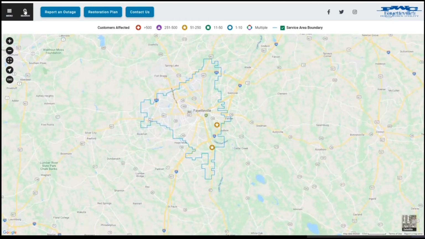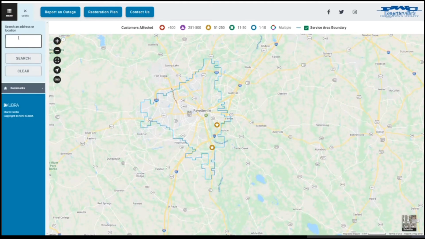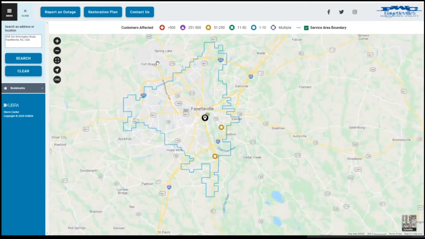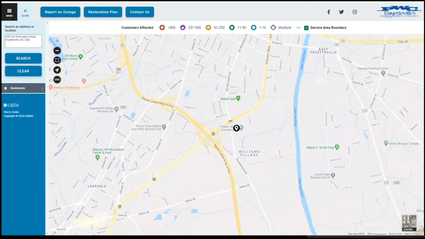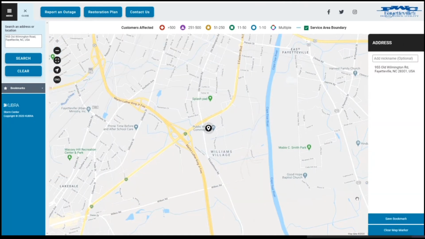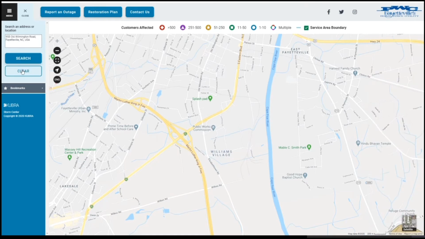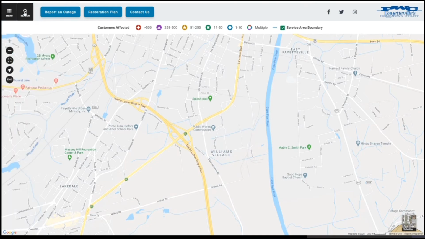The search function, if you select that, you can type in an address that you want to find. We're going to use our current address, 955 Old Wilmington Road. This is going to drop a pin on the map. What you can do is you can go and select that pin. You can save it as a bookmark, or you can clear the map marker. If you want to clear that, you just come down here to clear the map marker. You come over here, you clear the search information, and then you can put another address and search later if you choose. Close that out.